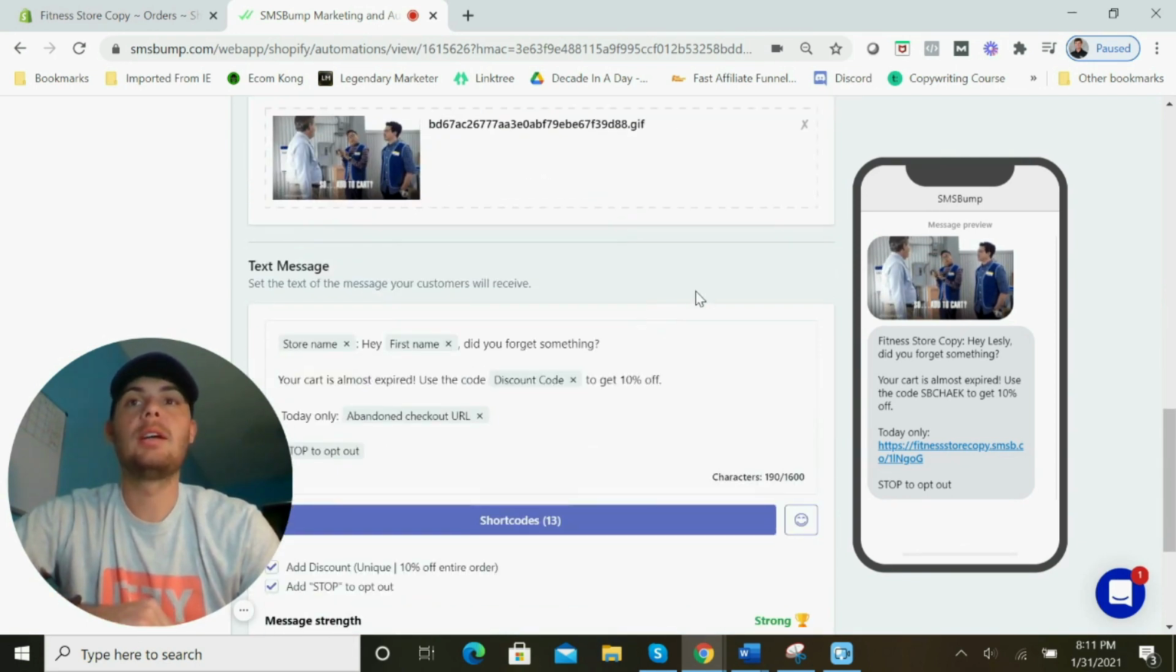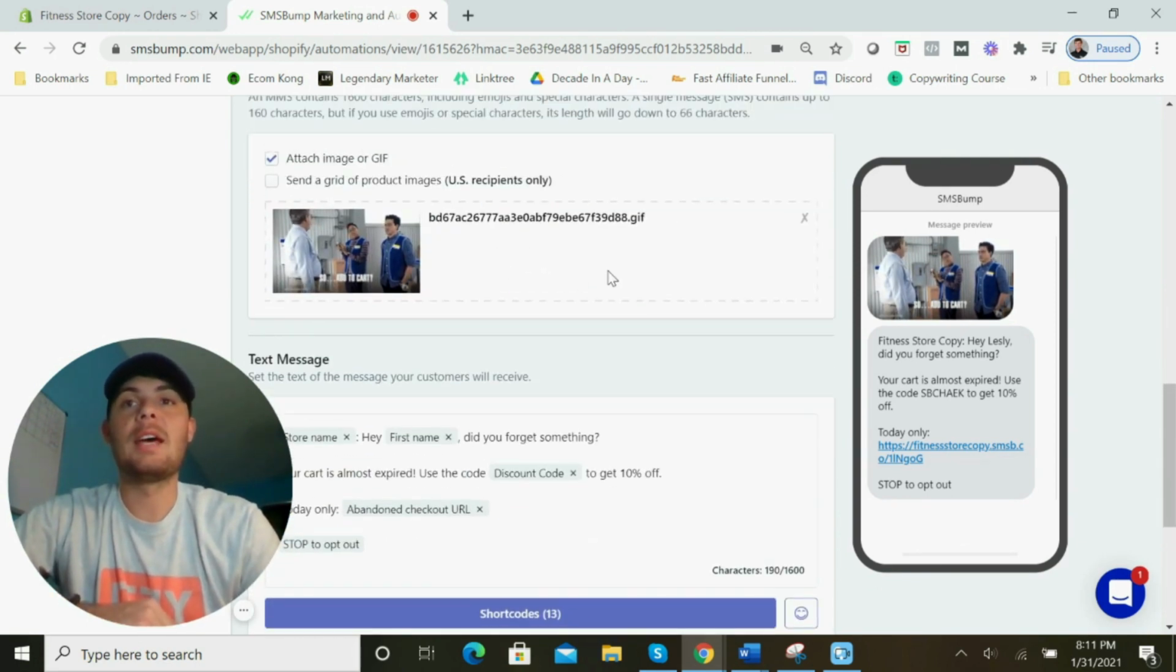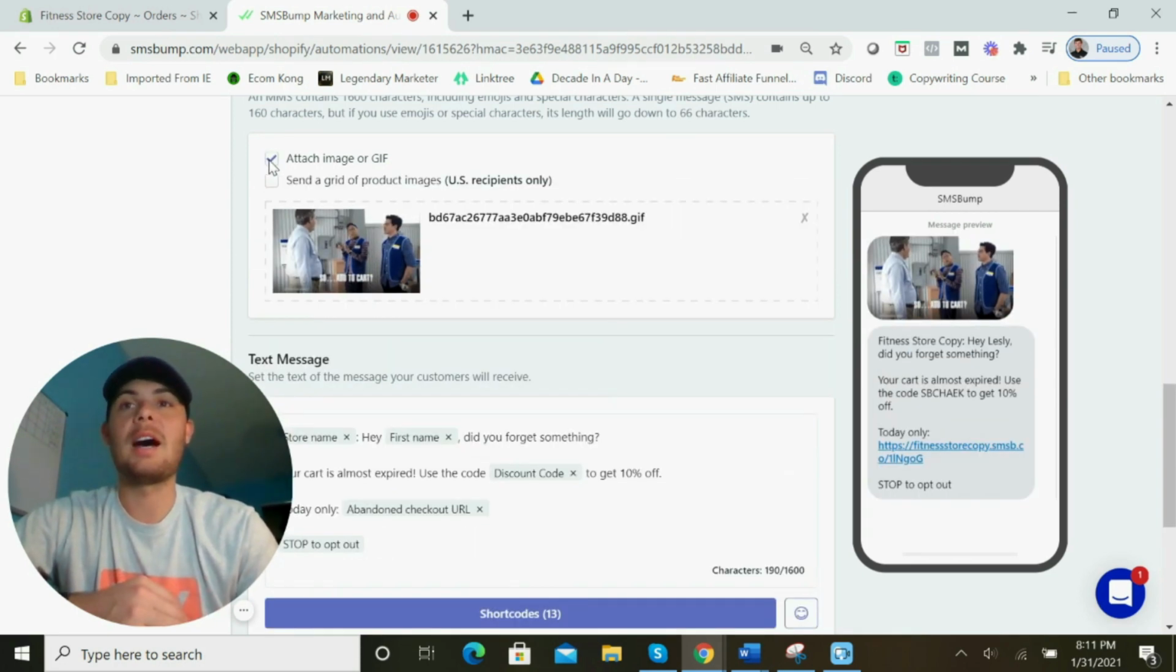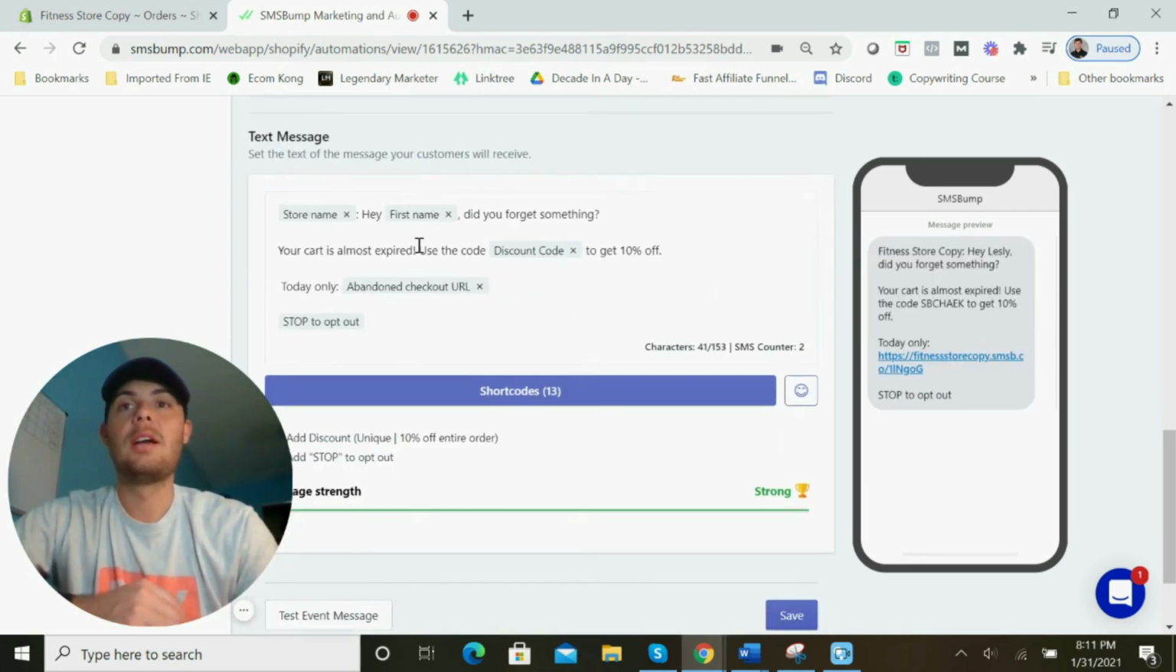Scroll down here again. And as you can see here, they have it set up to automatically send out the GIF. Sometimes this works. I think you can just leave this off, but it's good at catching the customer's eye. I usually leave it off though. This is the message. Hey, Bruce, did you forget something? Your cart is almost expired. Use this discount code to get 10% off. Again, it's going to apply that automatic discount code.